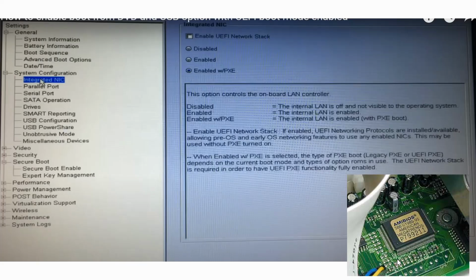So this is your UEFI, and here you have different settings: general, basic information, and boot sequence, which shows through which device you can load your operating system. And under system configuration you have integrated NIC, where you can enable and disable your LAN port, that is your internet. Under integrated NIC you are able to enable or disable your LAN.